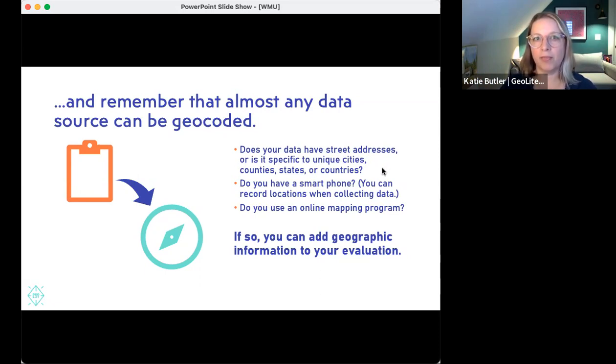So make sure you're careful about that. But if your data has street addresses or is specific, as we said earlier, to cities, counties, states, or countries, you can map those data. You can also record locations when you're collecting the data.